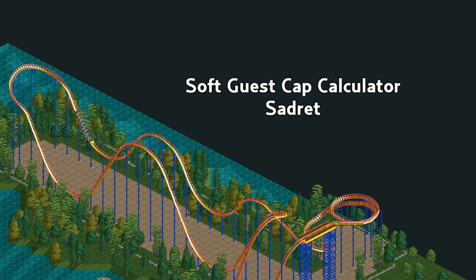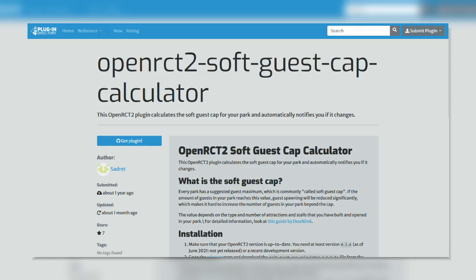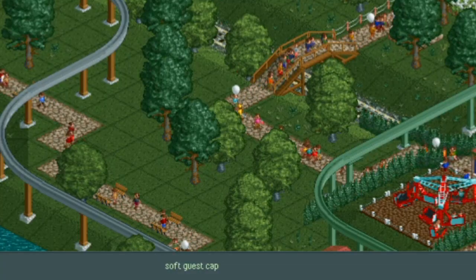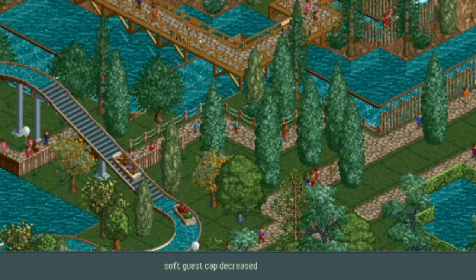Number 4. Soft Guest Cap Calculator by Sadret. It's not a particularly flashy plugin, but I've made good use of it in recent times. The Soft Guest Cap Calculator will let you know when your park's optimal capacity rises or falls after you've built or removed a ride, or whenever you just feel like knowing.